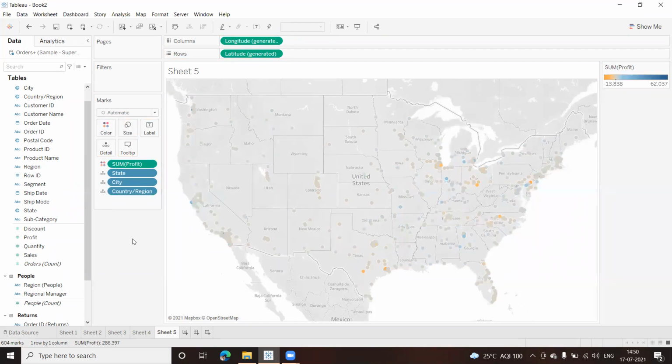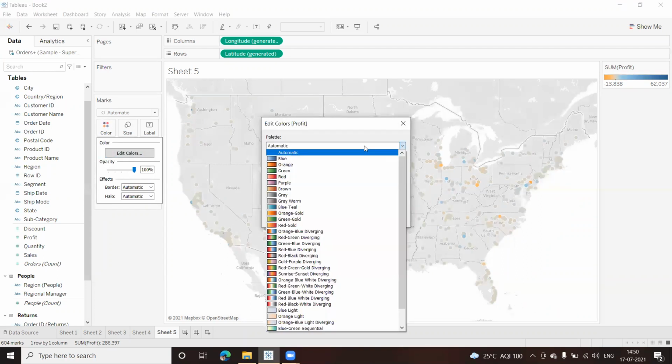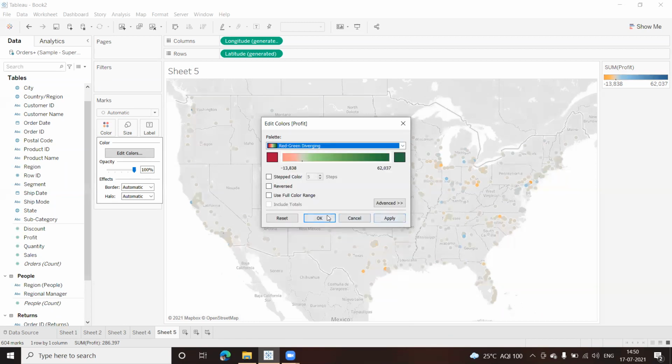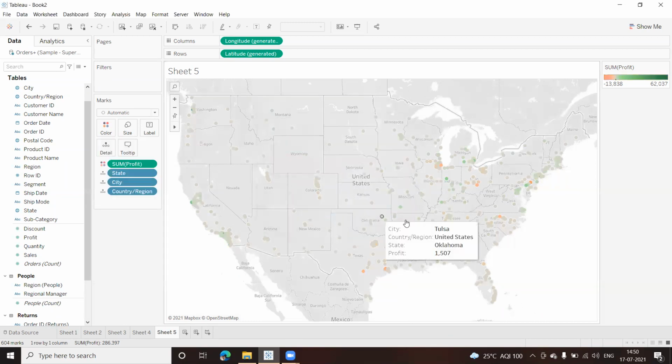Okay. Now here we go. Again, I'll change the color so that it becomes, I'll stick to that same color combination, red, green, diverging, and apply this. Okay, fine. Now you can see I'm getting a better picture.